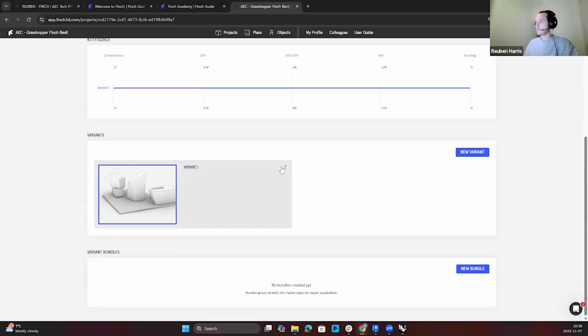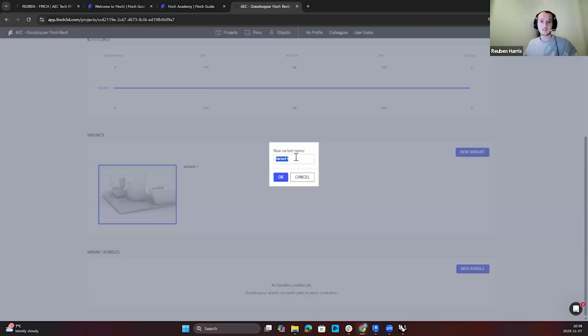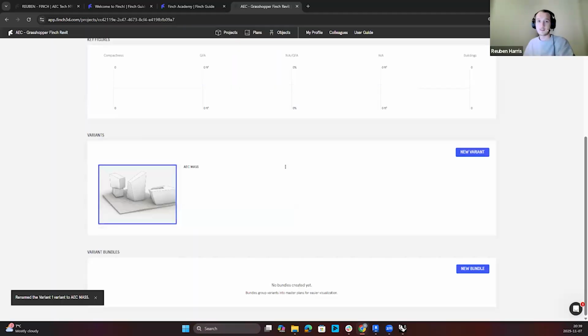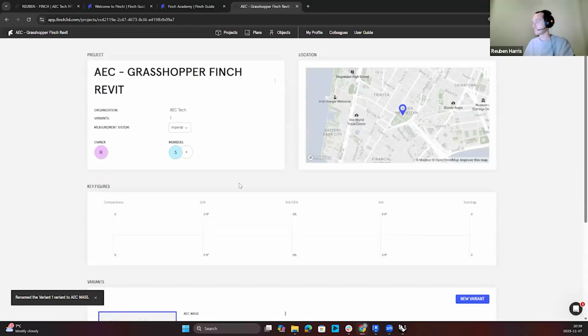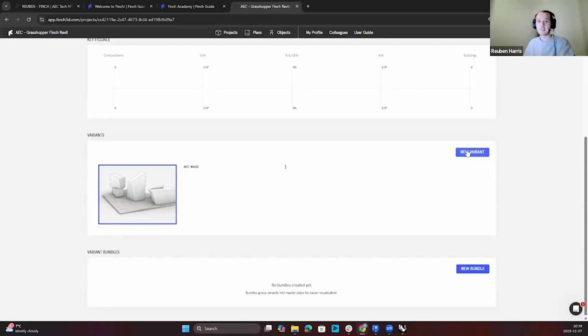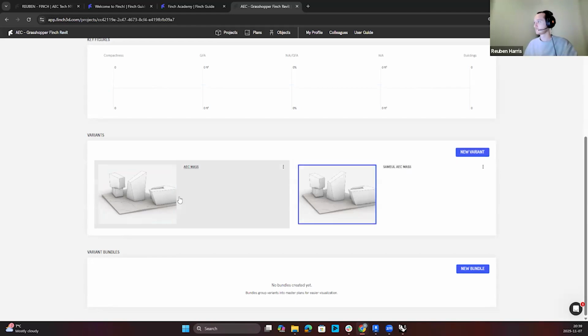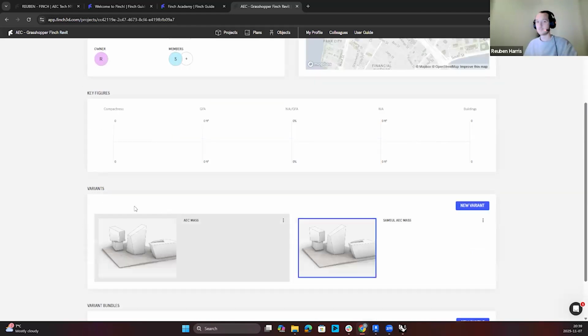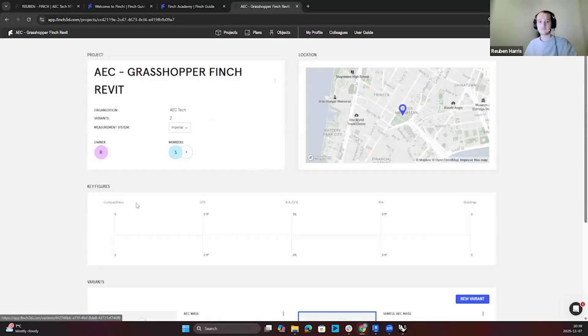Let's go ahead and come to our variant here in our variant list and rename it for whatever volume we want for today's session. I'll call mine AEC mass. And Samuel, I think you should be in the same project as me. You can also come down here and create a new variant so that you have somewhere to upload your mass from Grasshopper. There we go. Awesome. Very nice.